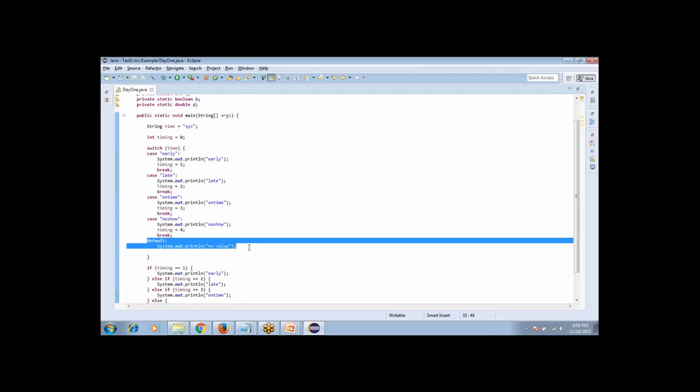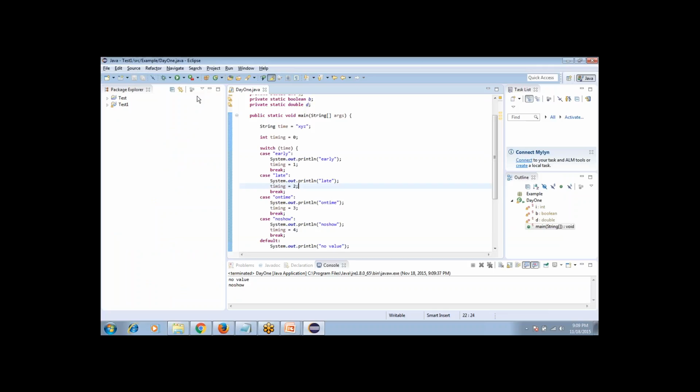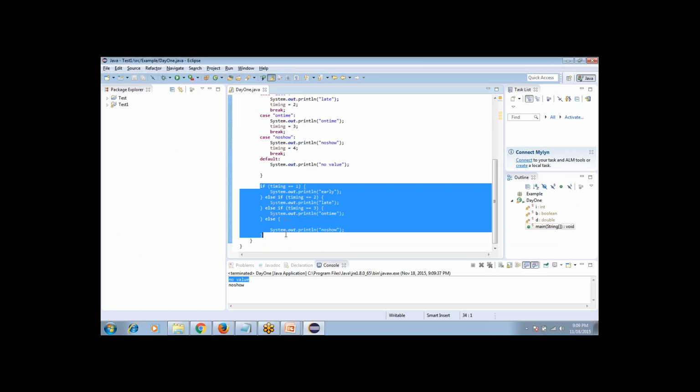Make sense? My question is, if there is no default statement, then what is it going to print if nothing matches the value of time? It won't print anything because there is no statement. Let's execute this first, and you will see. So it is printing no value. Let me comment this if thing so that you won't get confused with the other.